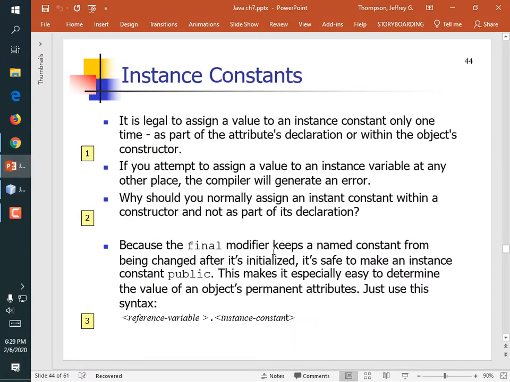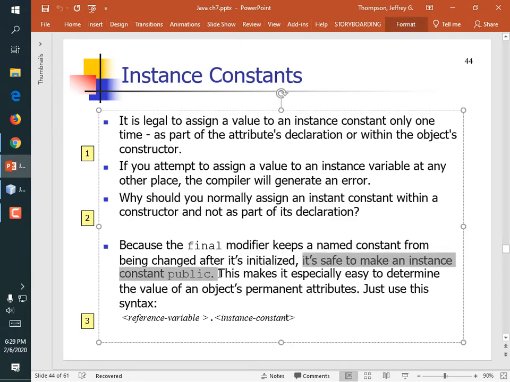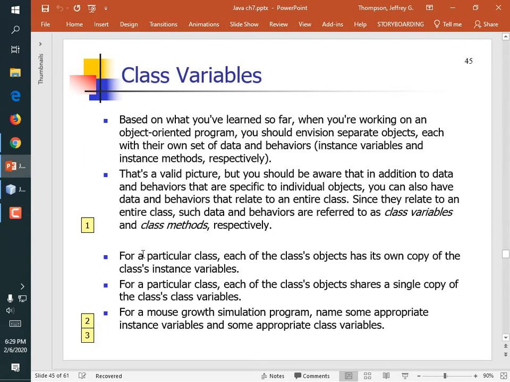So because the final modifier keeps the constant from being changed after it's initialized, it's safe to go ahead and make it public. So class variable. Now we're starting to talk about static variables.